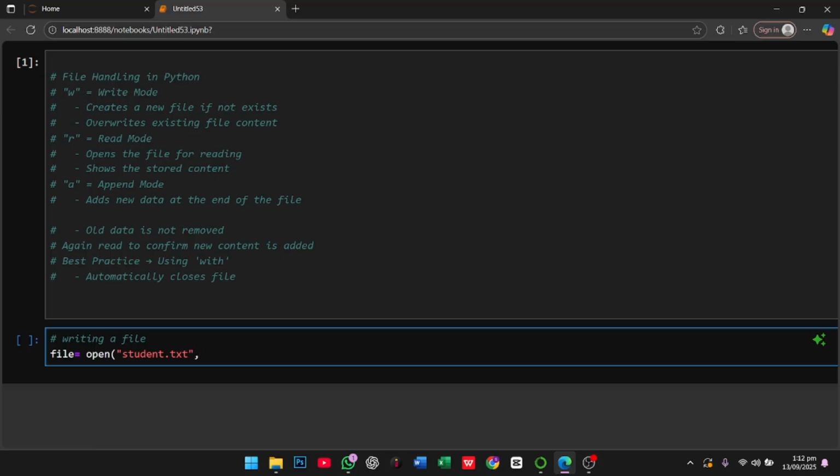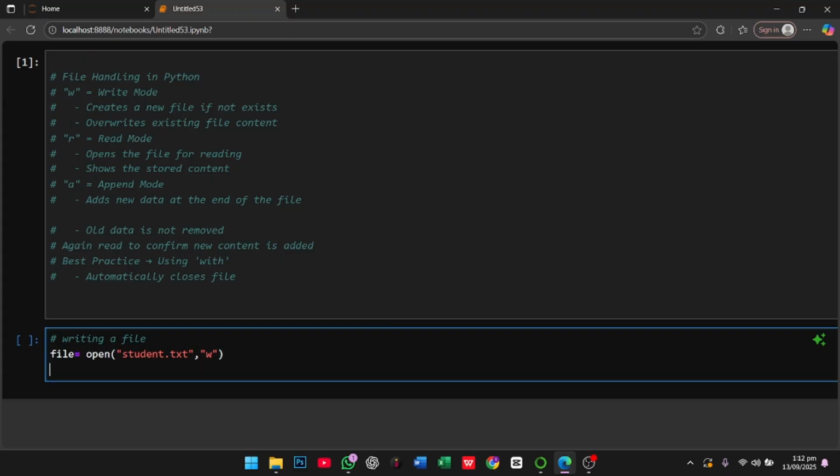And then I have to write something. So you also give W in double quotes and then close the bracket. Now, on the next line, you call the variable file dot write, the write function. And then whatever you want to write, you can write at that point. Let's suppose I say, hello, this is my file handling. This is my file.